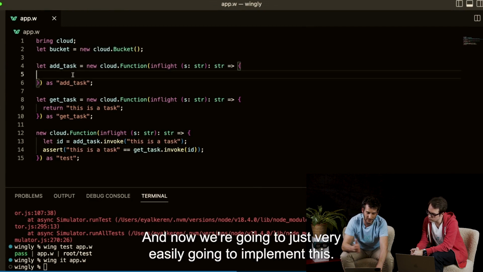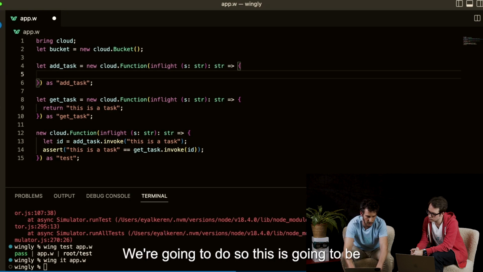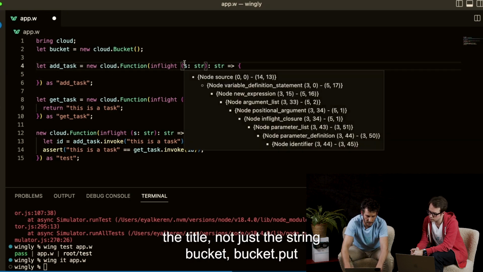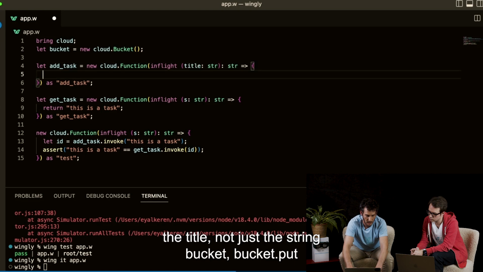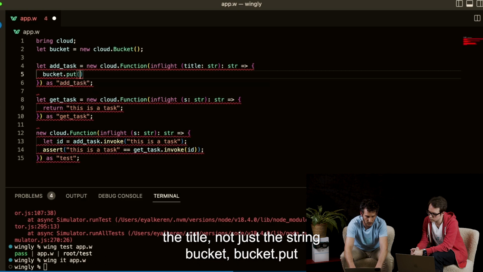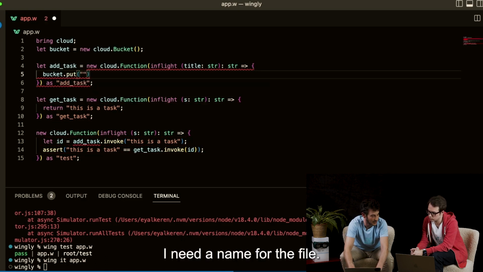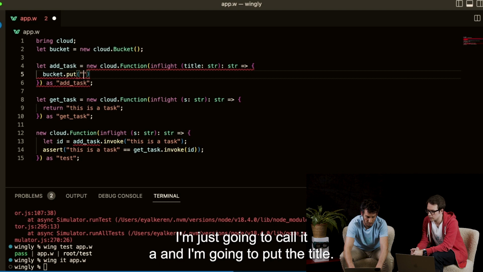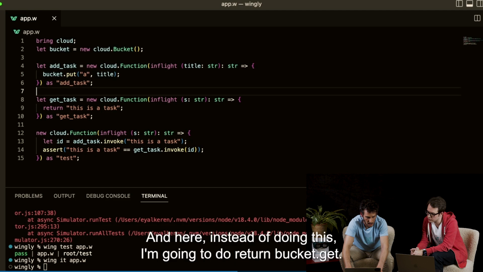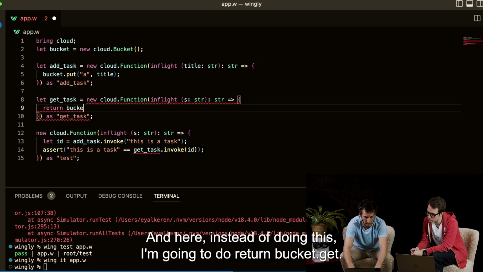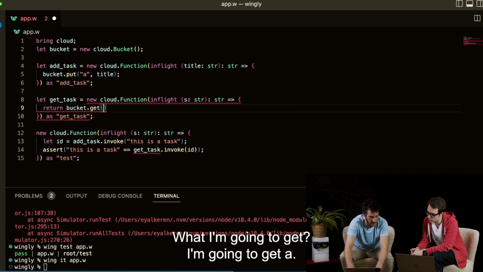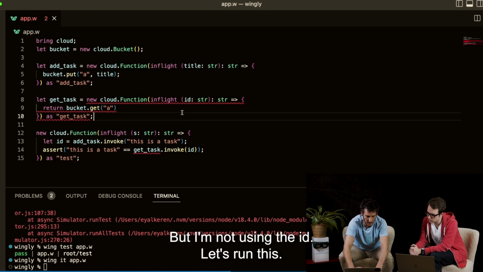And now we're going to very easily implement this. So this is going to be the title, not just a string. Bucket dot put. I need a name for the file, so I'm just going to call it A. And I'm going to put the title. Great. And here, instead of doing this, I'm going to do return bucket get. What am I going to get? I'm going to get A. It should be ID, but I'm not using the ID.